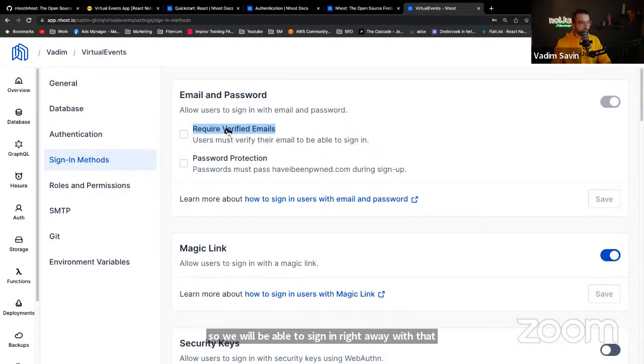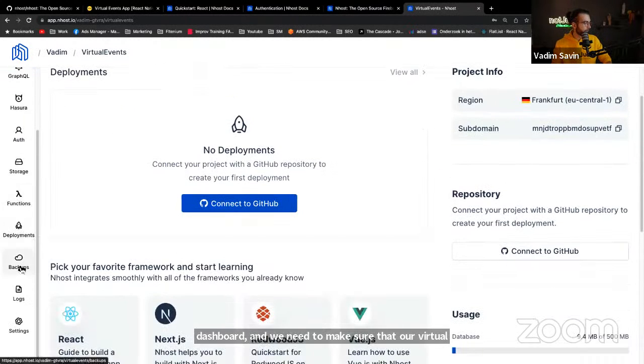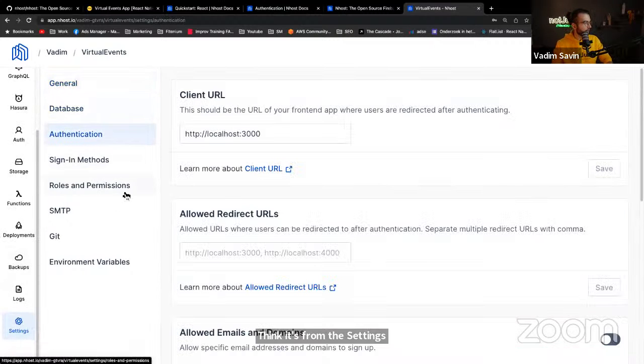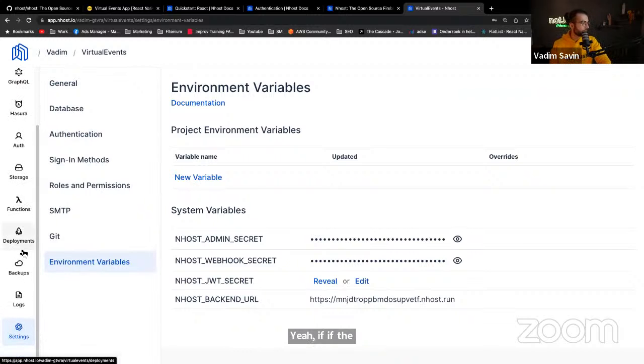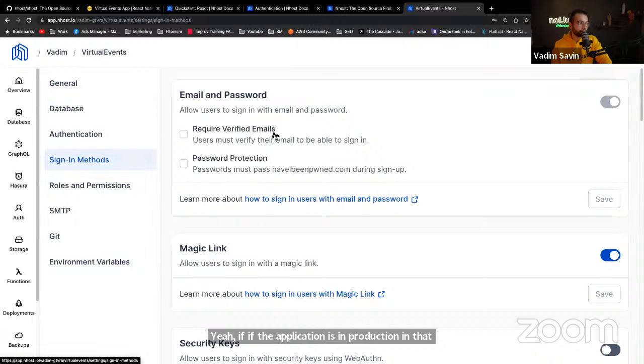If you cannot change these settings, go back to your Nhost dashboard, not the application dashboard. And we need to make sure that our virtual events is in development. Actually, I think it's from the settings. Yeah, if the application is in production, in that case, you cannot deselect these required verified emails.